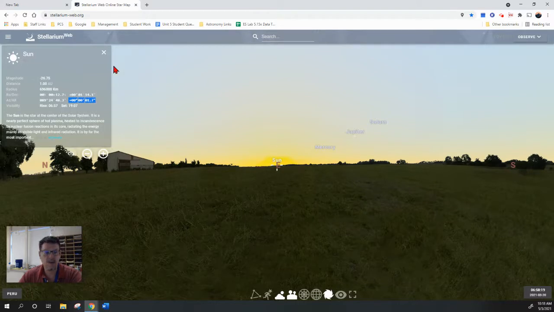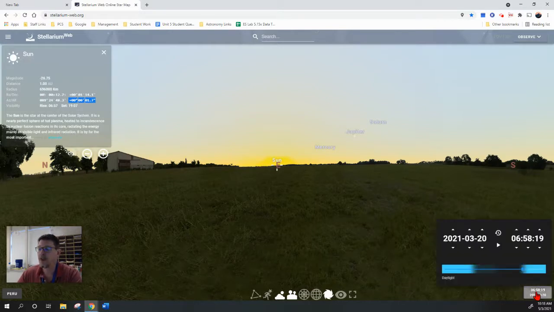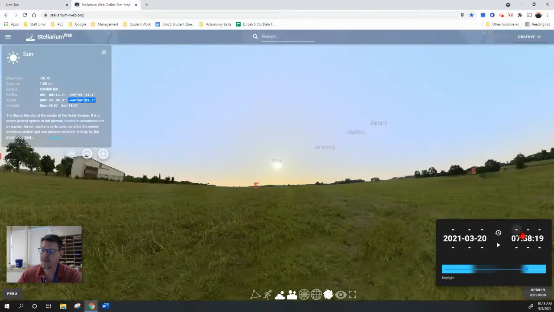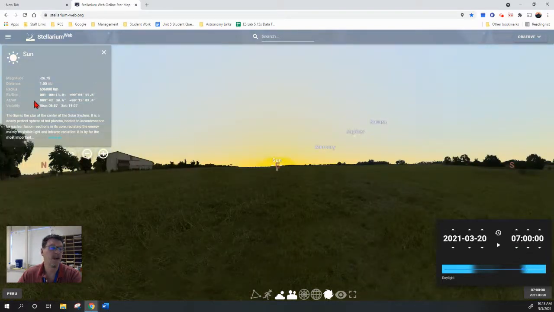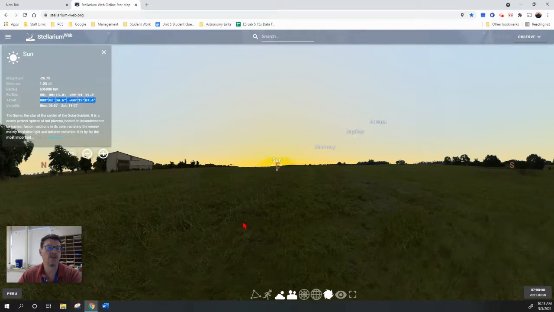Then the next thing we want to do is record the sun's position for every whole hour. So think about counting by whole numbers: 1, 2, 3, 4. The next whole hour after 6:58:19 is going to be 7 o'clock exactly. So I'm going to set up the clock to read 7 o'clock exactly, and then I'm going to record both the azimuth and altitude for the sun.